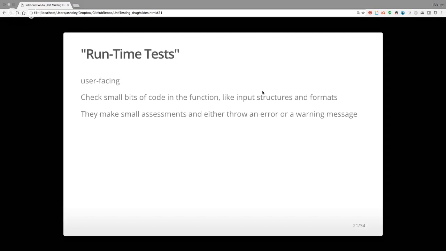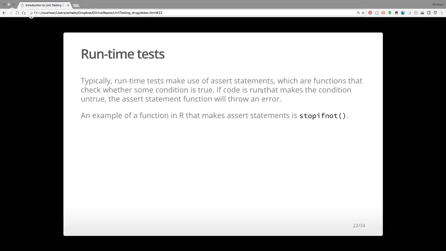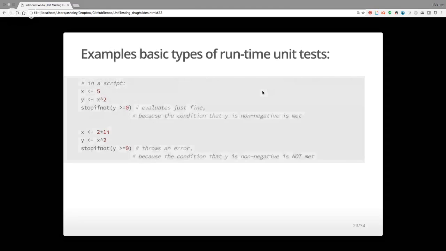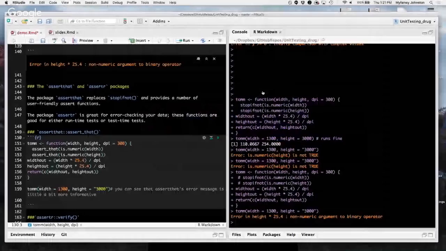All right. So runtime tests, these are probably the unit tests of your code. They're pre-automated. They make small assessments and either throw an error or a warning message. Oftentimes they make use of what's called an assert statement. An assert statement is just a function that checks whether some condition is true or not. If code is run that makes the condition untrue, the assert statement is going to throw an error. The main function that R provides for assert statements is called stopifnot, which is built on stop. But okay, this is an example, and we're going to actually switch over to the script.